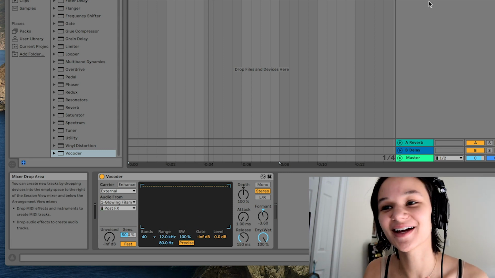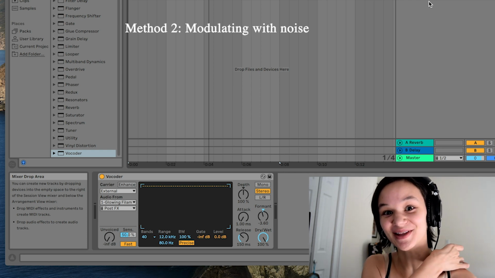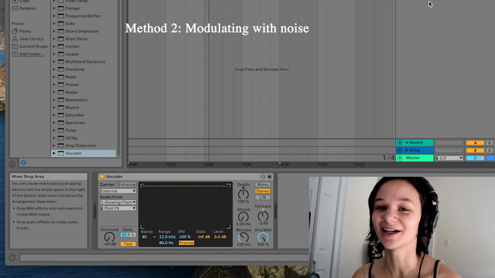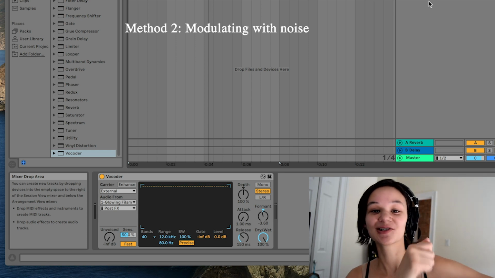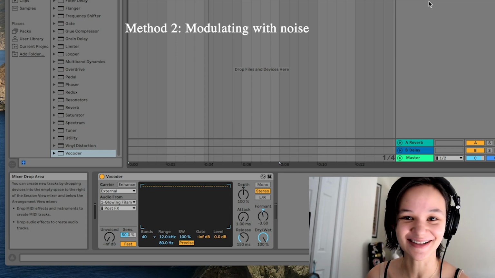Okay, the next way I want to talk about is using your vocoder to modulate with noise. So I think this is very helpful. A lot of producers use white noise, especially in the chorus of songs, and in transitions to build up momentum and energy, all that good stuff.